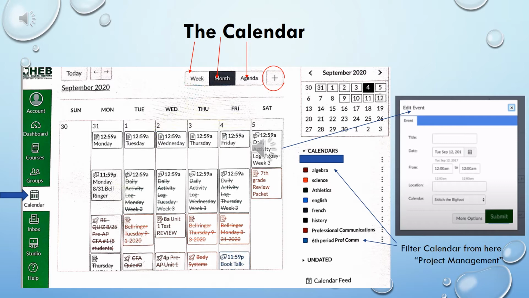Remember that the Canvas calendar will only show you the final due dates by default, not the preparatory steps leading up to it, so it's wise to add those yourself. You can view your calendar in either weekly, monthly, or agenda view. Your instructor might use the scheduler tool to schedule appointments for something like exam review or class presentations. You can filter your calendar by turning courses on and off by clicking on the color-coded boxes next to the course name.